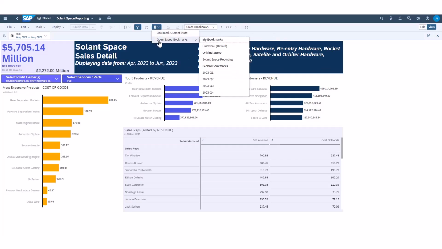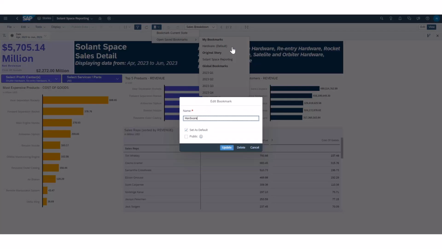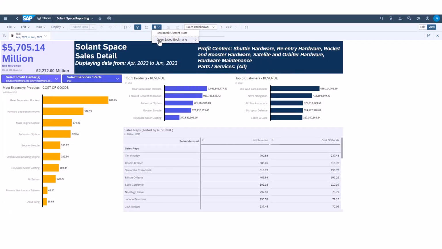If I go back to Open Saved Bookmarks and hover over the bookmarks that I've saved, I can see a pencil icon to edit the properties and the name of that bookmark. Or, if I need to, I can delete a bookmark and even share bookmarks with other users.